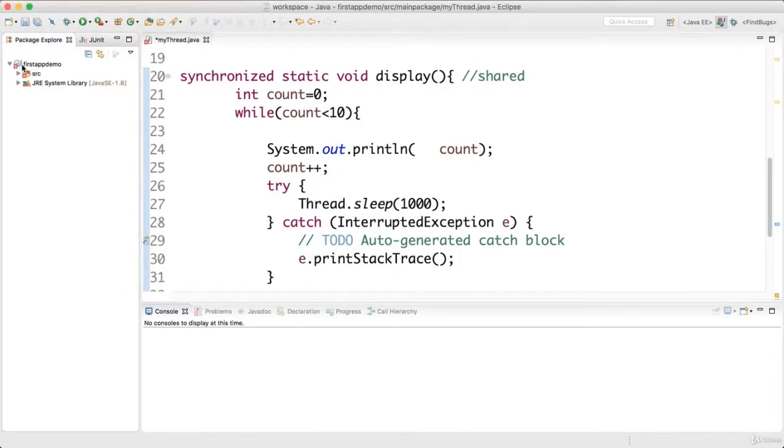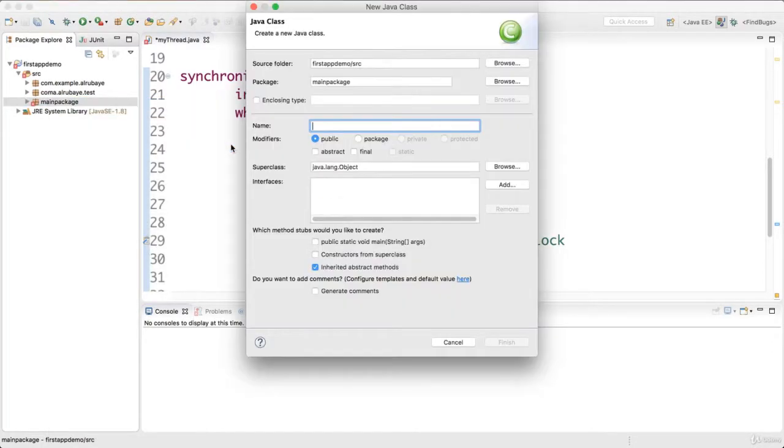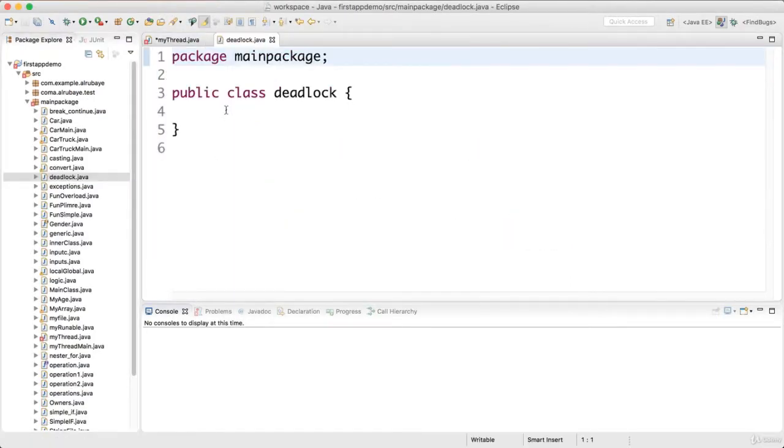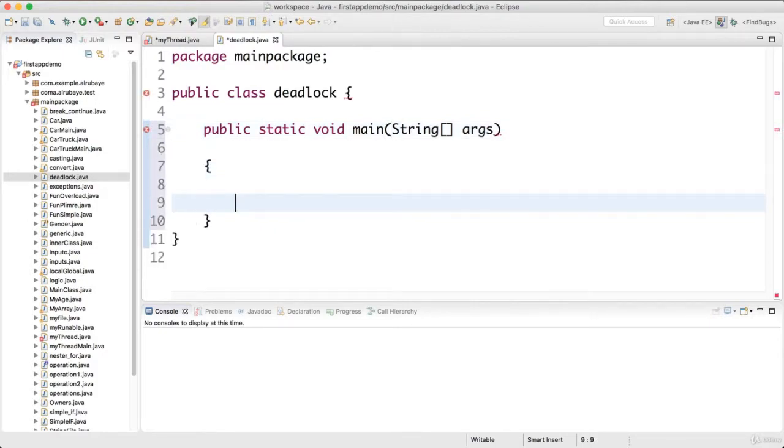So to get started, I will just create a new class here. I will name it Deadlock. Let me just go here and get a class. I will name it Deadlock. Okay. In this class, I will just create a simple constructor or run method.